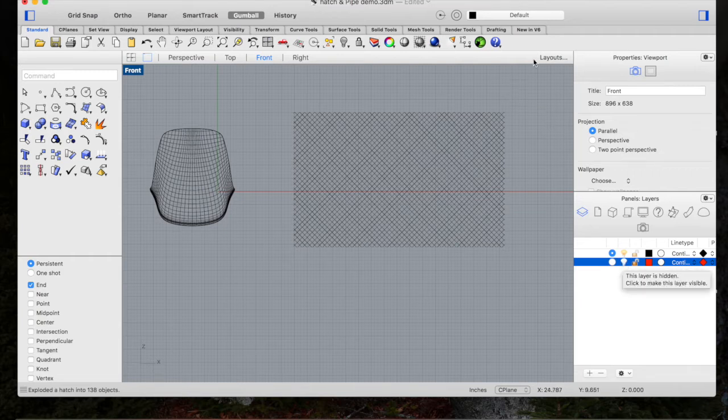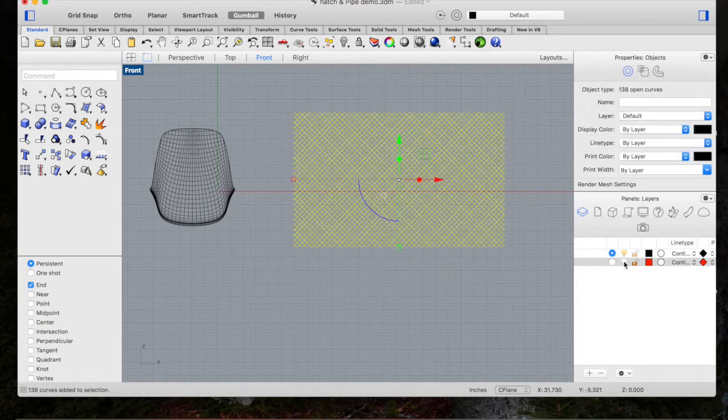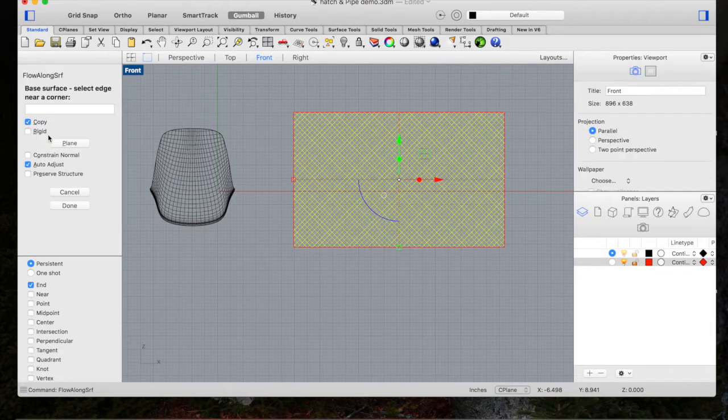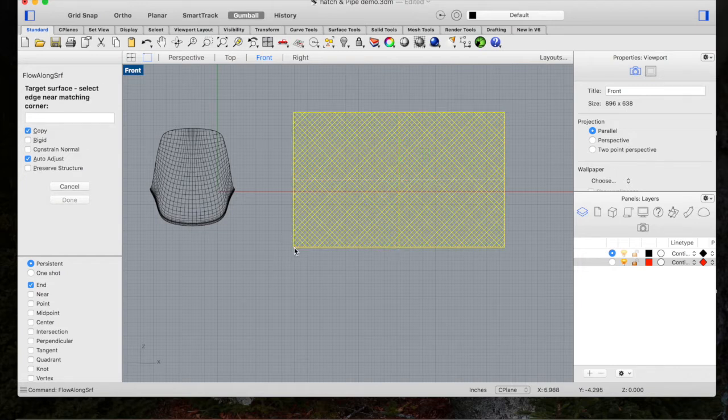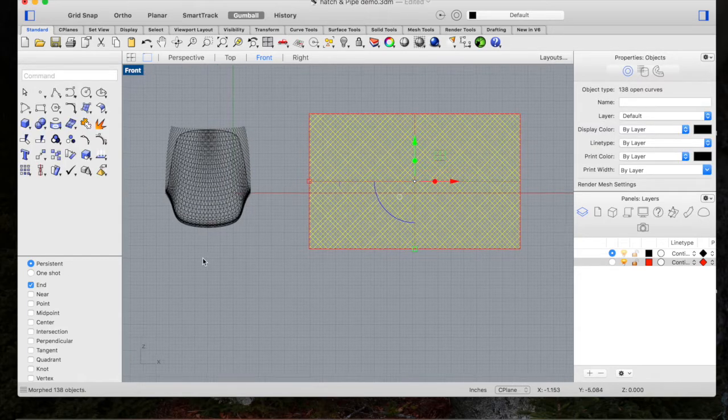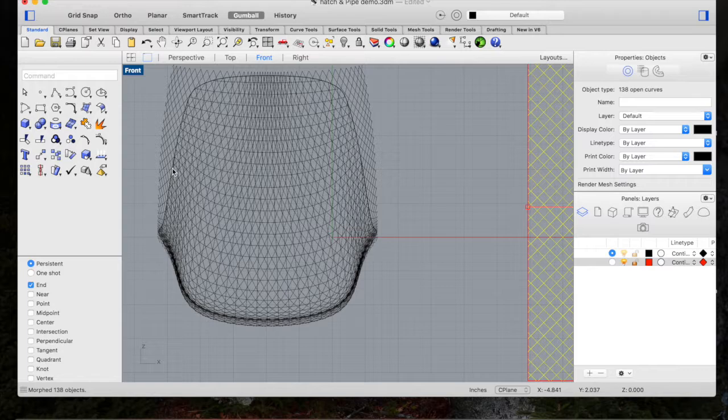hide my layer and select all these bad boys, and then bring them back into the picture. I'm going to type in flow along surface, there it is, and select the base corner of that rectangle, and then the target surface, and boom, it just flows it along the surface very nicely.